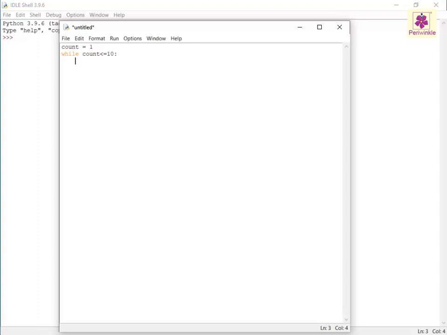Specify the print statement to show the value obtained by multiplying 7 with count. For this, on the next line, type print open bracket 7 multiplication symbol count close bracket.